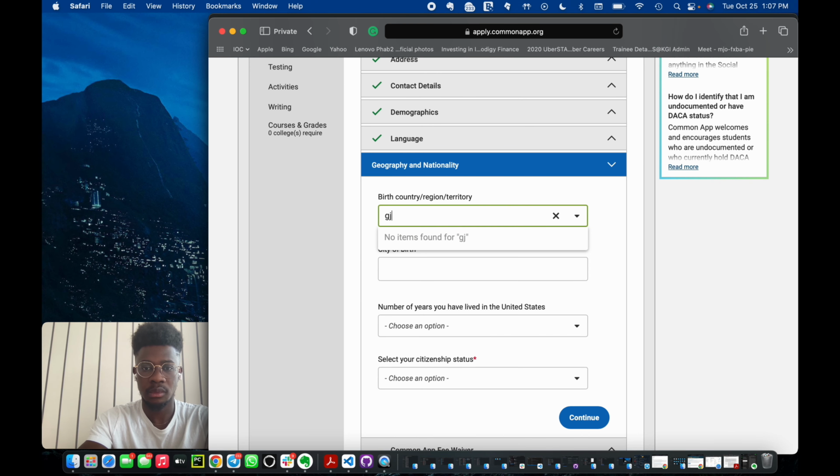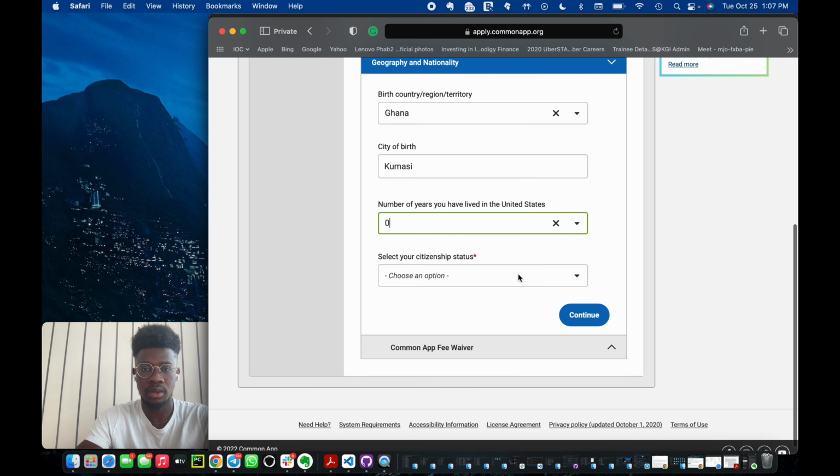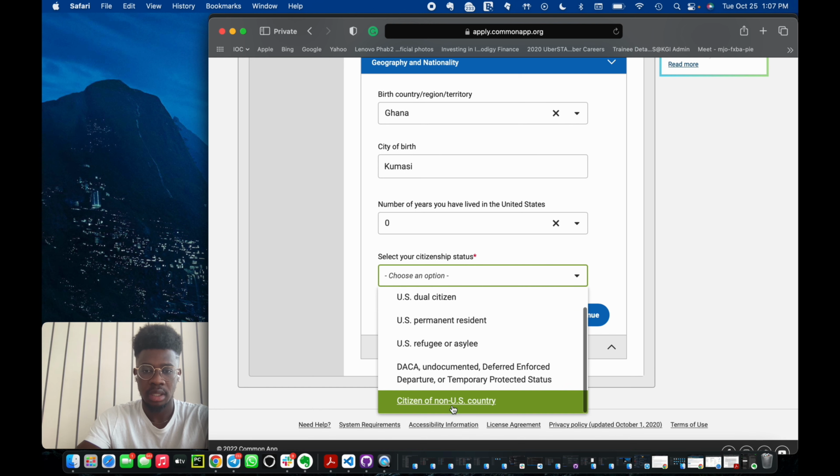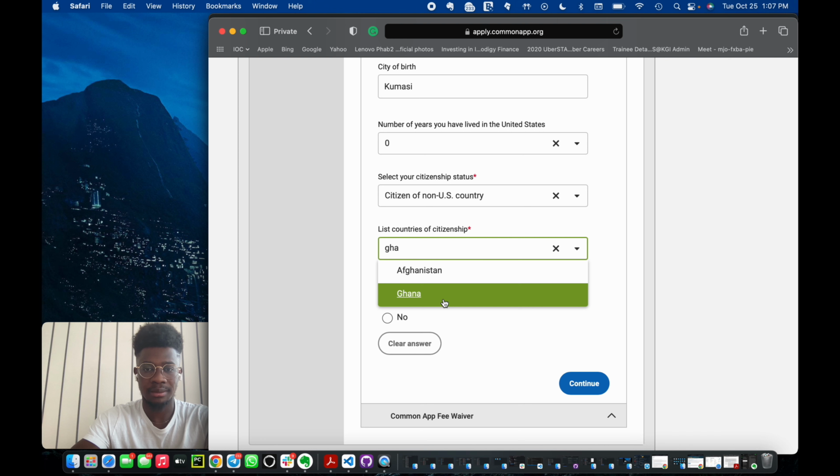Birth country, Ghana. City of birth, you can put it there, whatever city is on your passport. That's why your passport is also important. But I think you already know. How many years have you lived in the United States? You can say 0. Citizenship status, you're a citizen of non-US countries. Country of legal citizenship, Ghana.